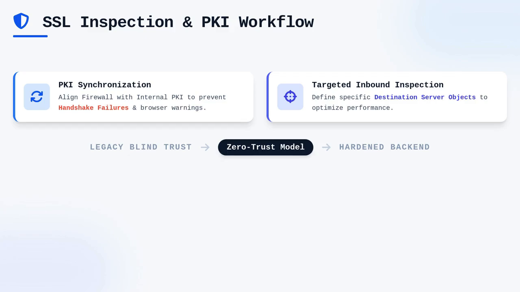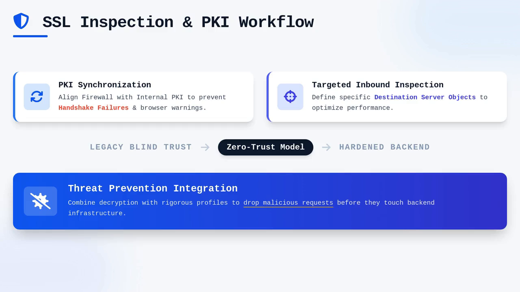You will find that this methodology effectively aligns with the zero trust principle of inspecting all traffic, even when that traffic is wrapped in layers of encryption designed to obfuscate its true intent. When you combine this with rigorous threat prevention profiles, you gain the ability to drop malicious requests before they ever touch your backend infrastructure, which is a significant improvement over the blind trust model often found in legacy networks.